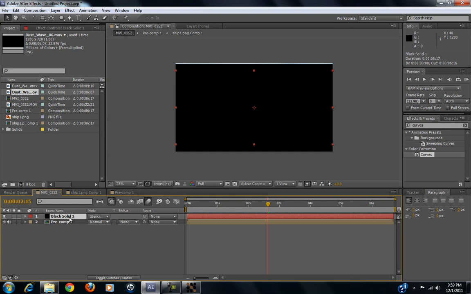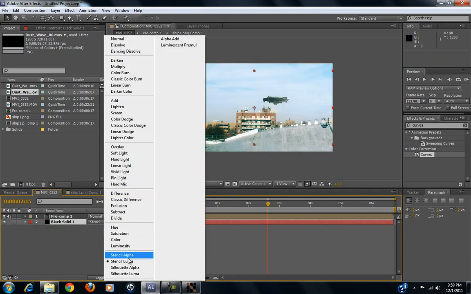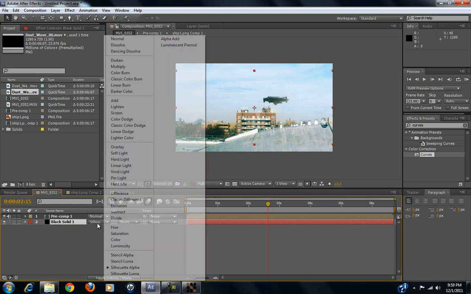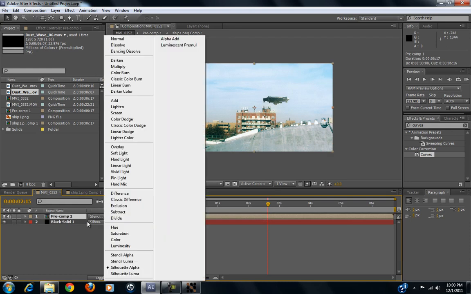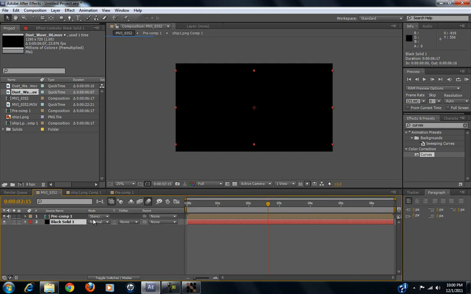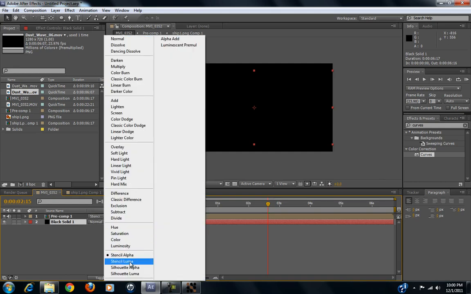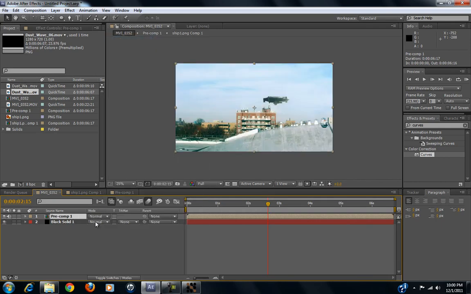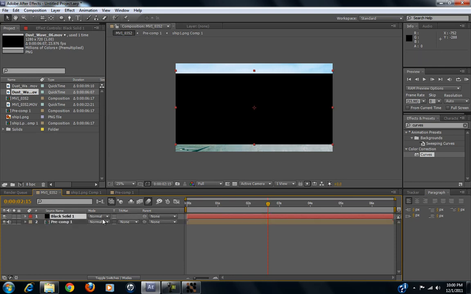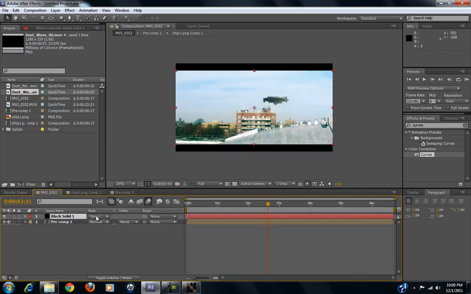Sorry, stencil. Oops, you gotta go down and set it to stencil alpha, I think. Okay, I think we gotta set this one. Oh great, I forgot how to do this. Normal. Please tell me it's stencil alpha. Yep, stencil alpha. And that's how you do it.